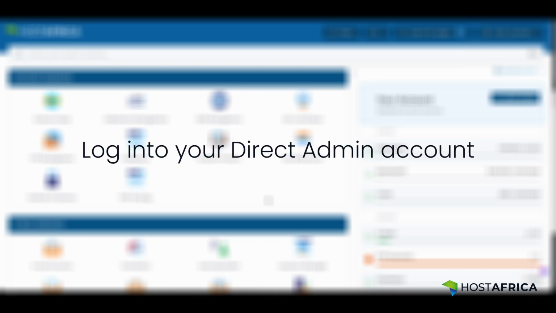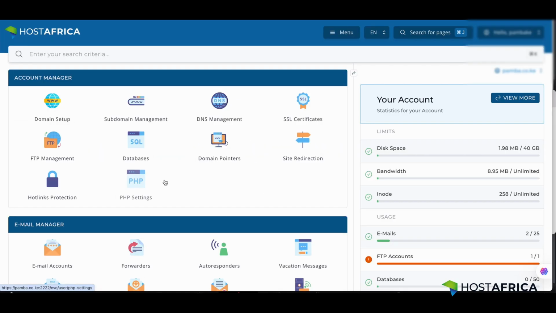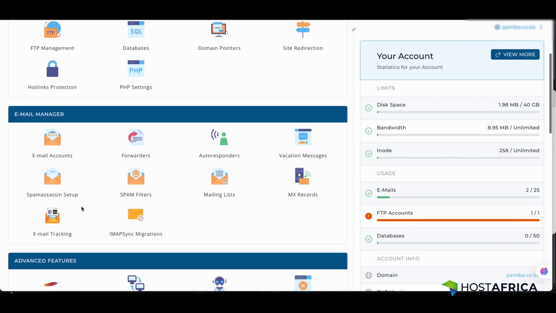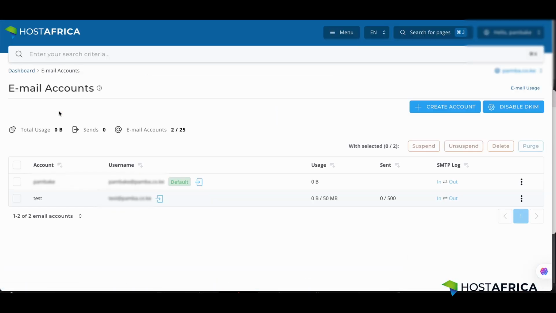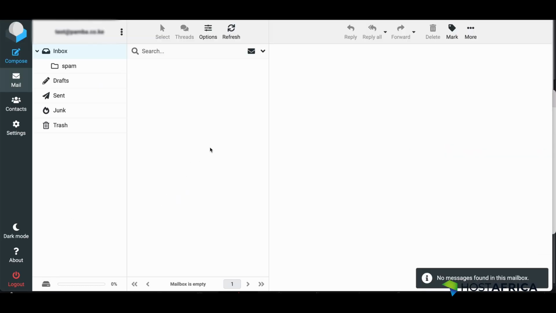Let's get started. Log into your DirectAdmin account. Once in, scroll to Email Manager, click on Email Accounts. Now open the email address that you would like to set up filters for. Once in your webmail, you will see this page here where all the magic takes place.